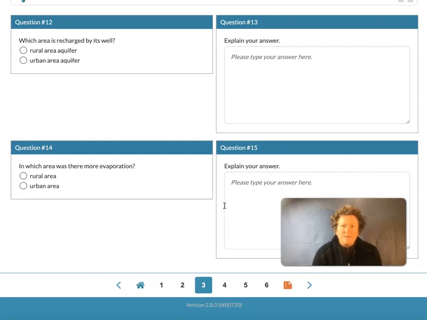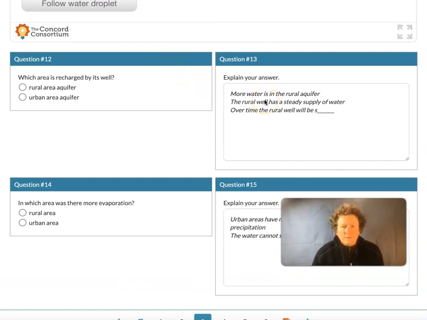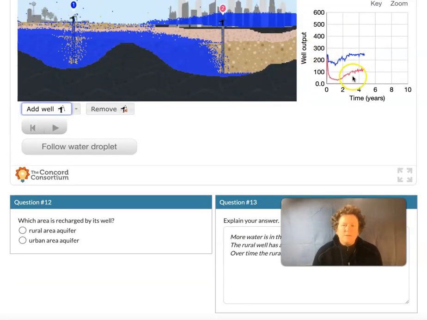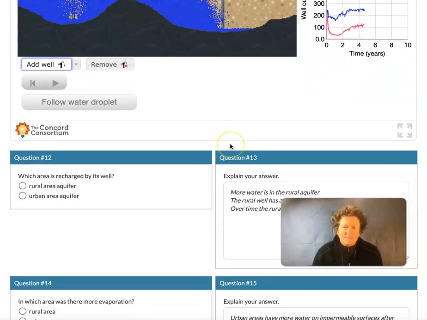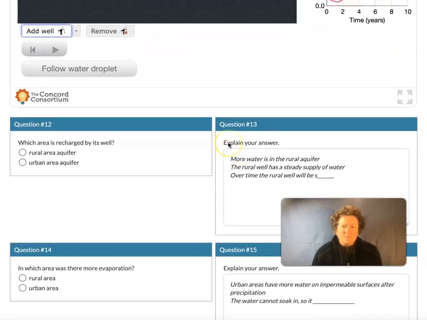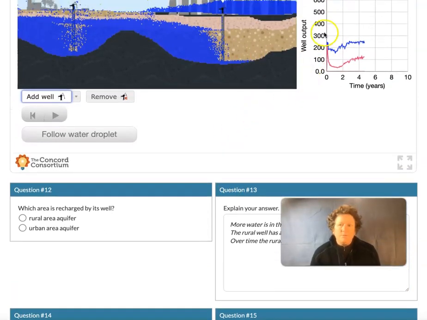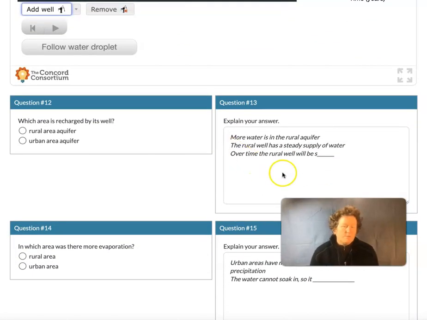So I'll give you some hints on how to write question 13 and 15. So we know for question 12 and question 13 that more water is in the rural aquifer because we can look at the graph. You should mention the graph in your answer. The rural well seems to have a steady supply of water according to the graph. We see more water in the aquifer here. So over time, this rural well will probably be more sustainable.